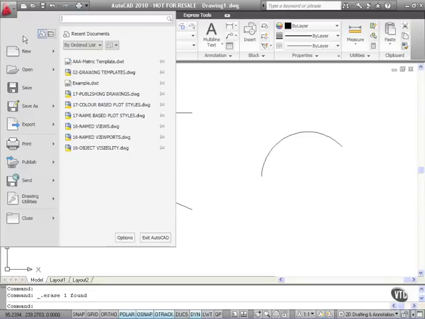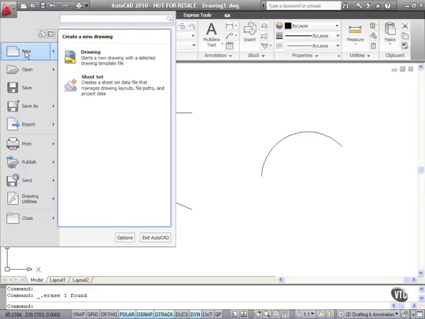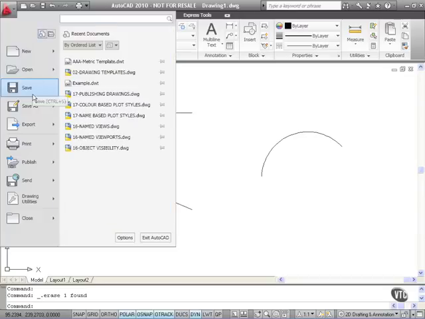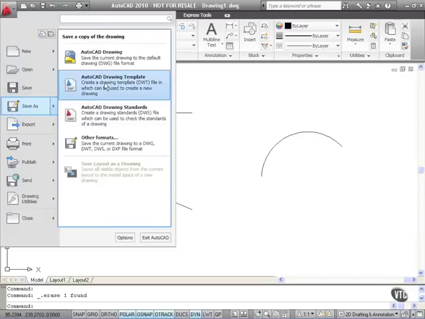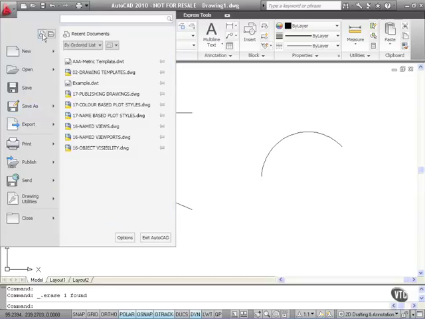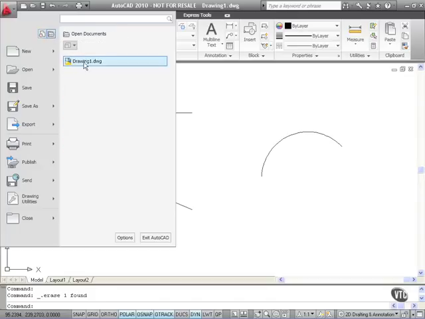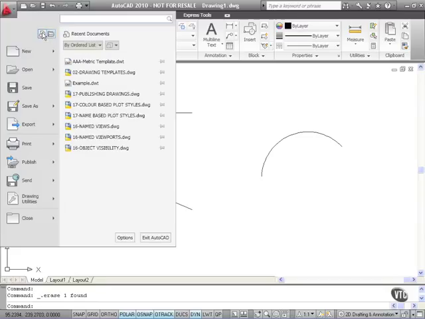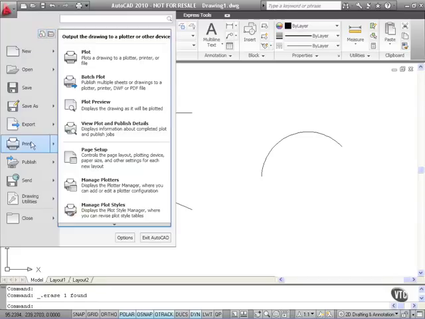As you can see there, if you hover over a topic here in the left-hand panel, you can see New, Open, Save, Save As. I can save as a template file, for example, or a standards file, or just as a drawing. If I go up to the top here, I can look at Recent Documents, which is the current list. I can also click here, Open Documents, and you can see that I've got Drawing 1 open right now. That's at the top of the screen here on the title bar. Let's go back there to the Recent Documents button. So as you can see, lots of different settings available and commands available in the application menu. I'm just going to hit Escape to come out of that.